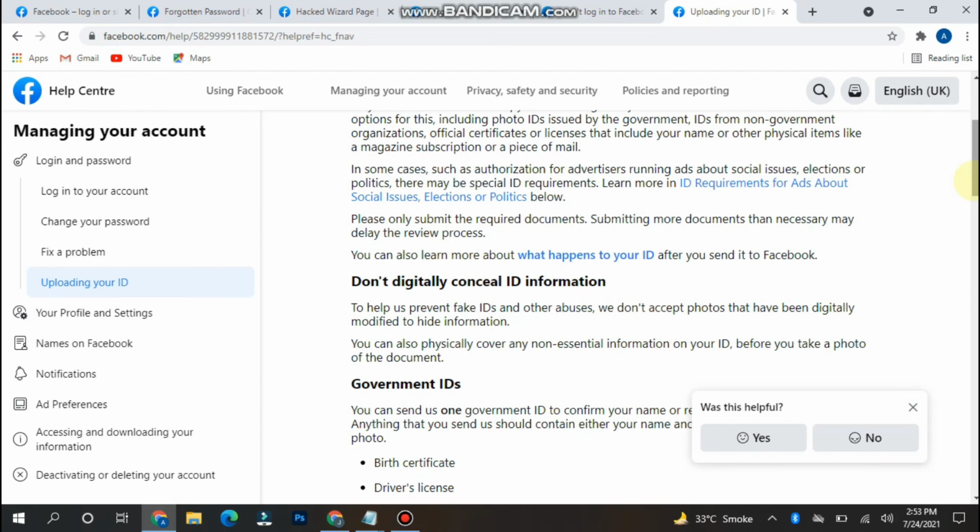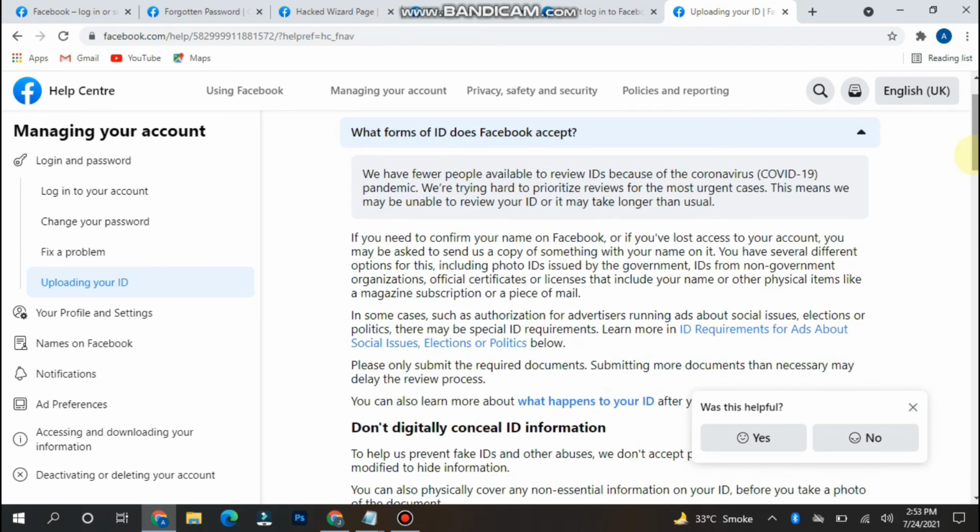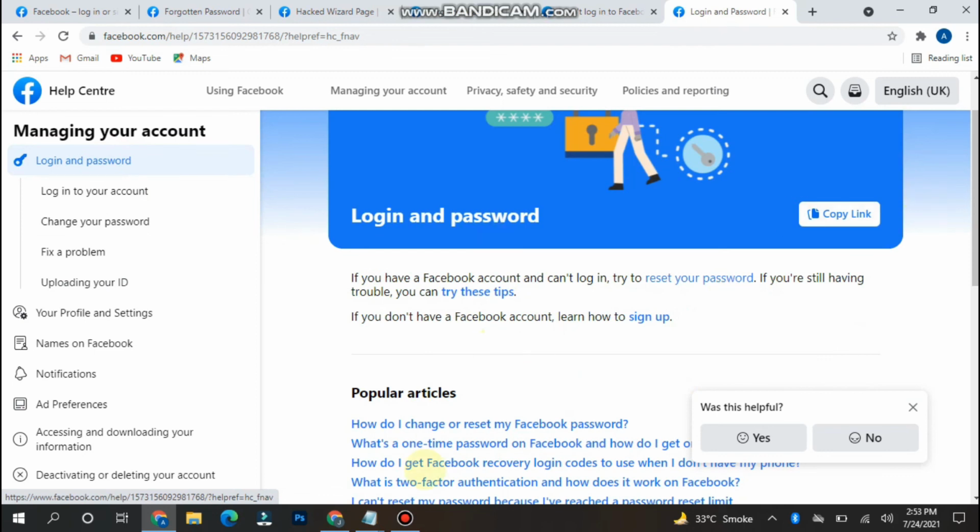So once you upload your NIC, maybe they will get your account back. So right now you can try this step, maybe you will get back your account. So this is the procedure to recover your Facebook account.